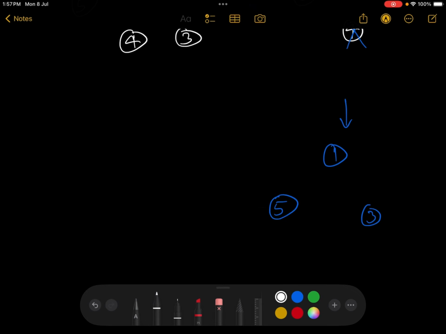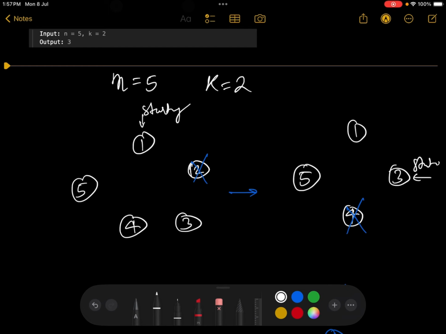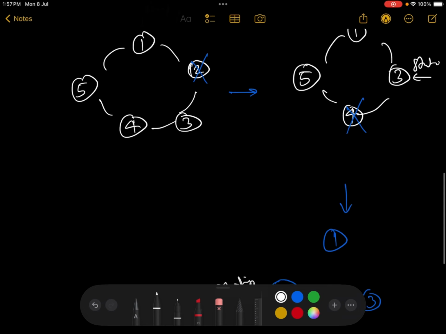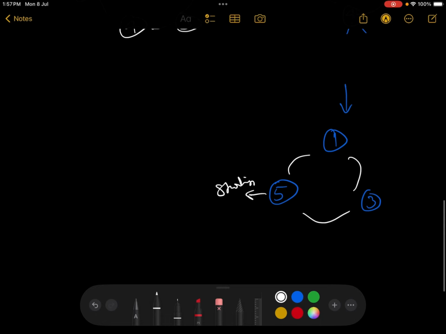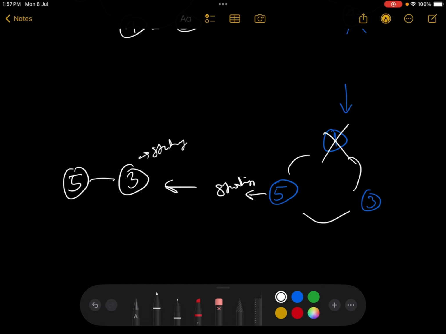Now this time 5 will be our starting place, and again the second person. Now we have to remove 1. 1 will be removed. We'll be left with 5 and 3. And again now the starting place will be 3. So this 5 will be removed, and we are left with 3. So 3 is our winner.